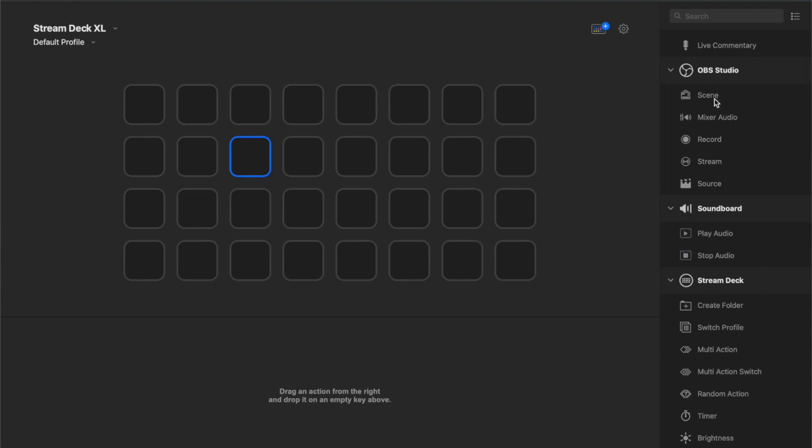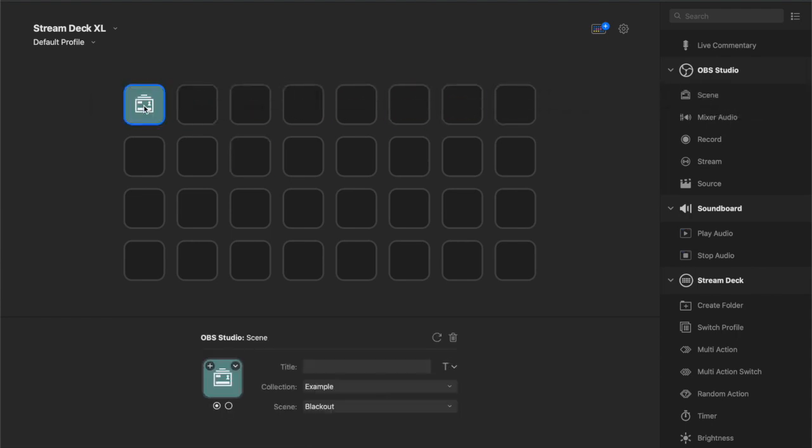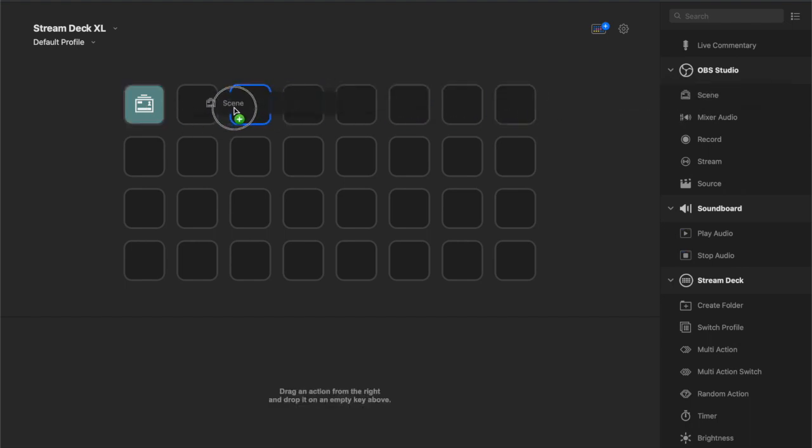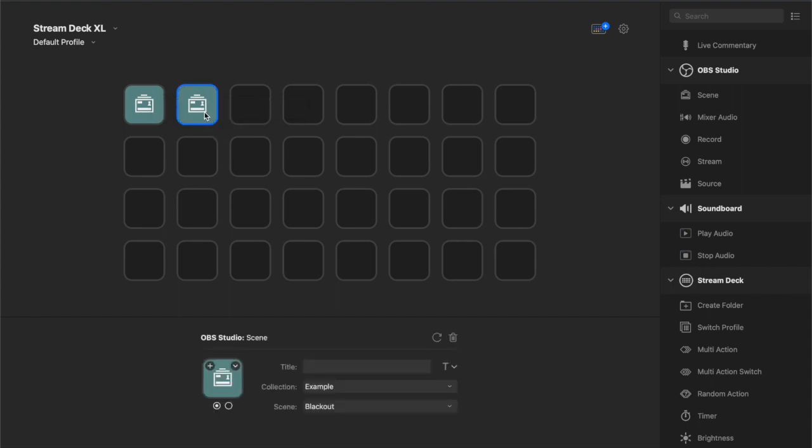So the first, I know we just got done creating some OBS scenes, and so we're going to have a few examples for OBS scenes. So what you do is you just drag and drop the scene onto the Stream Deck. Now, each of these you can edit. So we'll name this one Blackout because this is going to go to our Blackout.